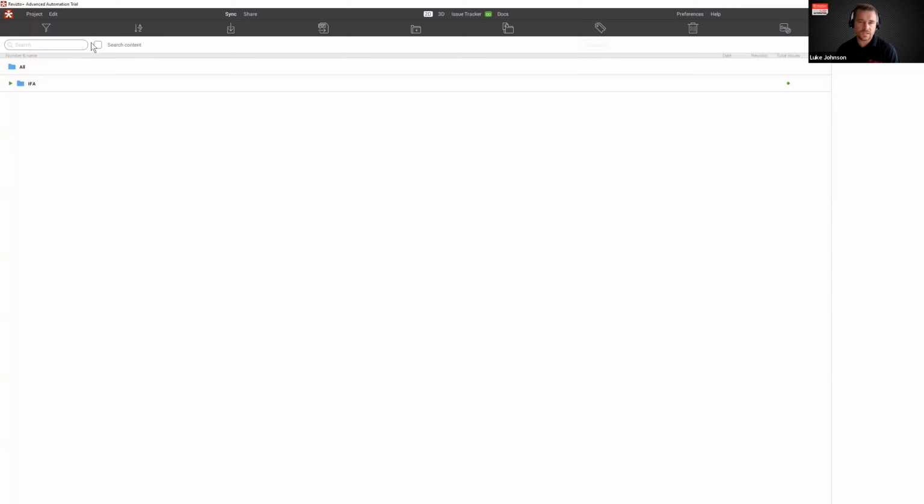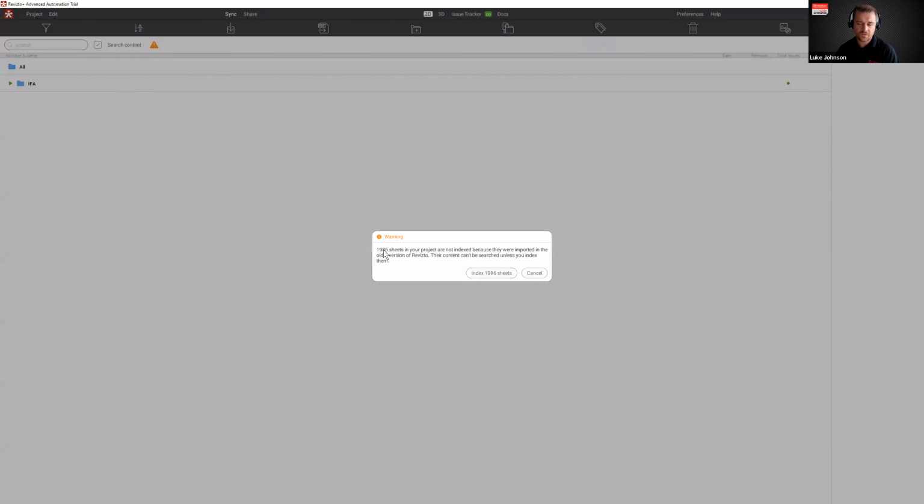We also released this box. We can tick the box, and we get an exclamation point the first time we do it. It says, hey, you've got a lot of sheets in your project. Do you want to index them? Indexing means searching through all of the actual notes on that sheet, making it so that we can find sheets by actual information on the sheet.